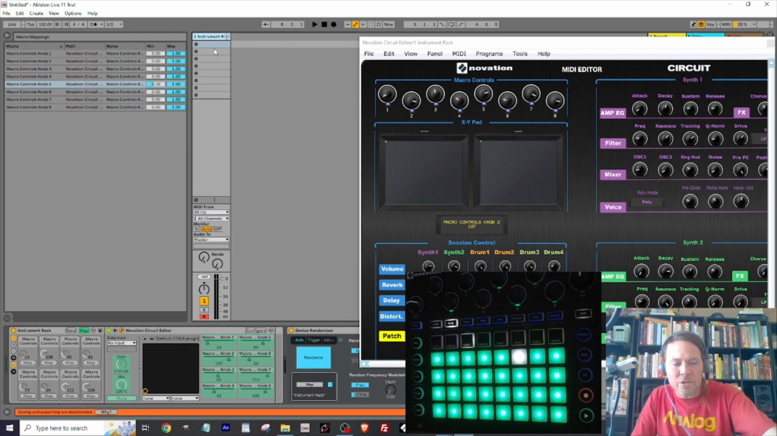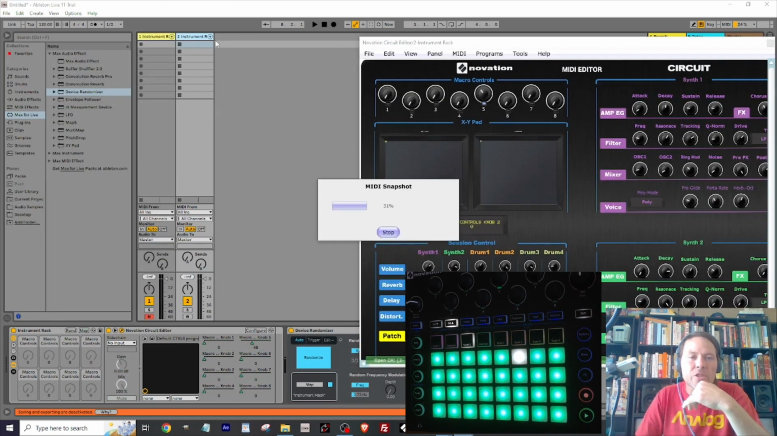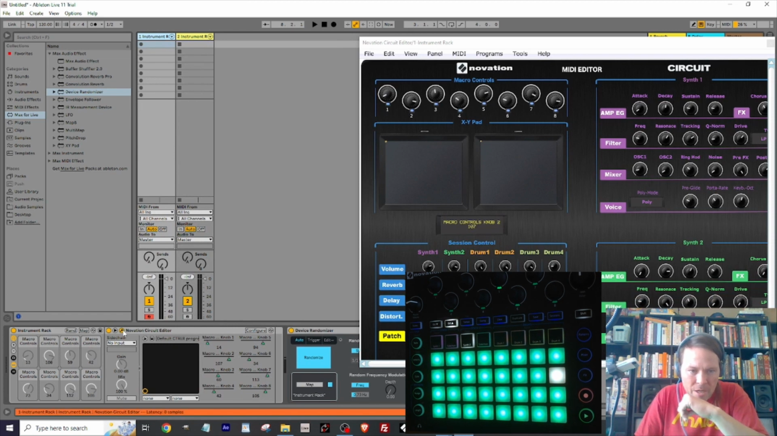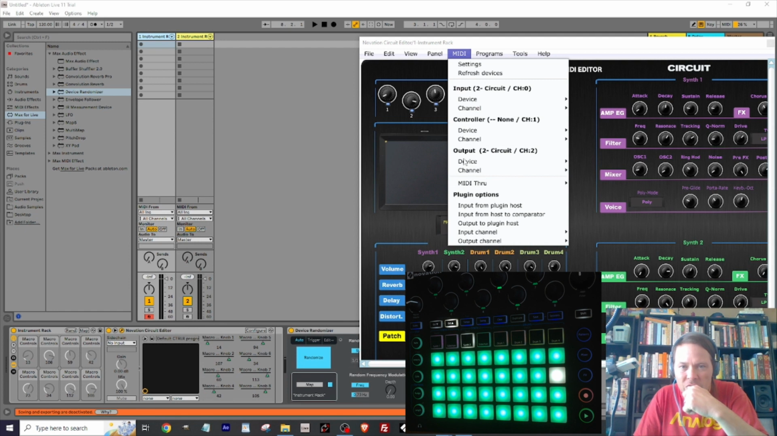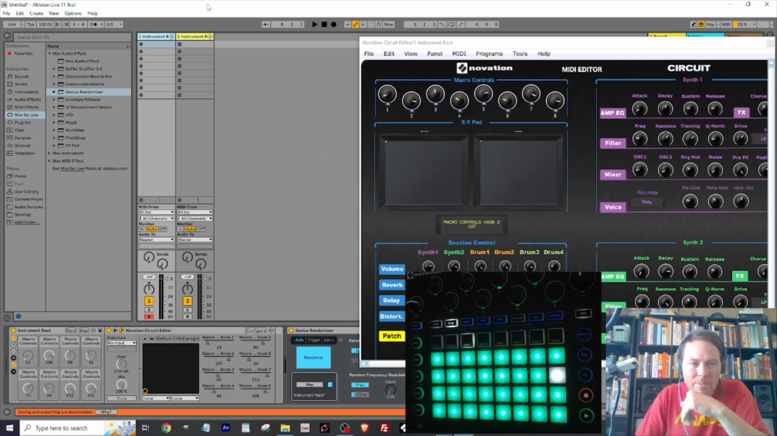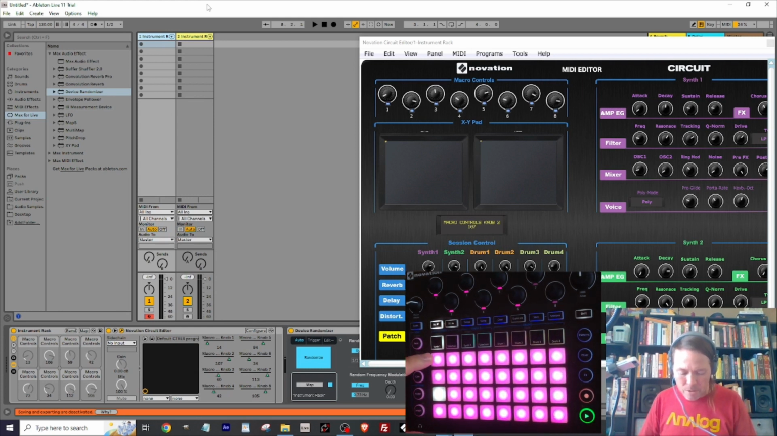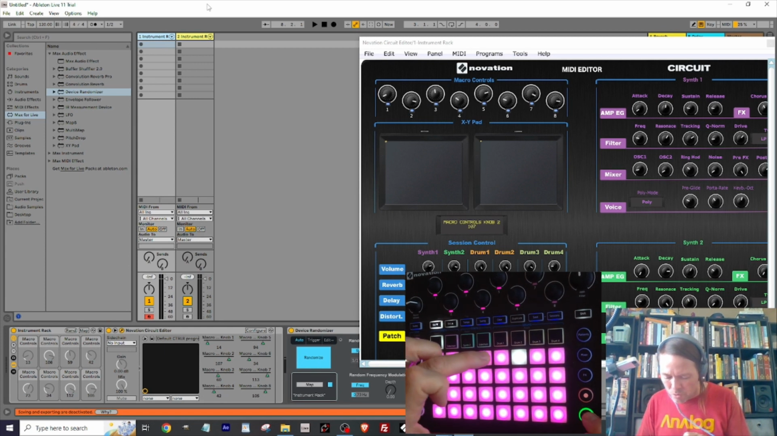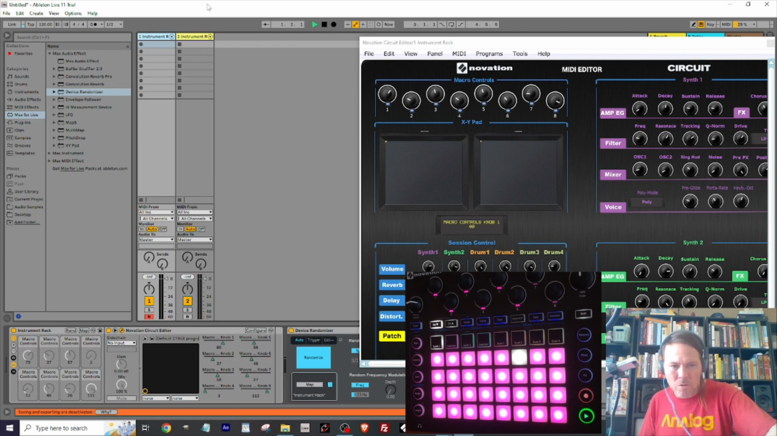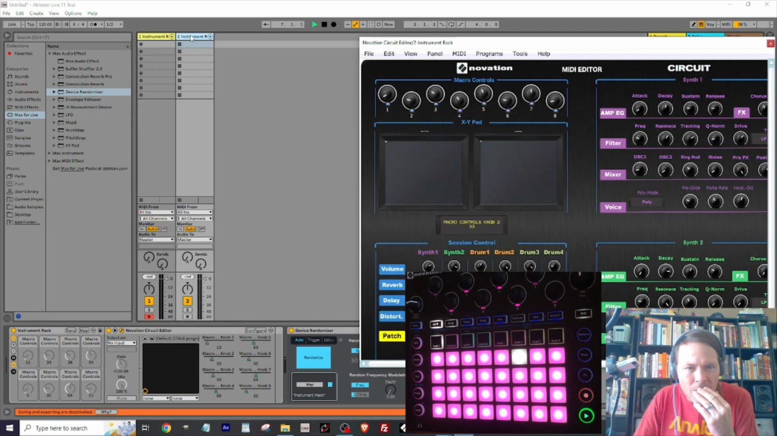You know what? I'll bet you I can duplicate this entire instrument, or this entire track, and on the first one I can set that one to MIDI channel 1, and now I can probably record both. I can probably record automation in both synths at the same time. Yeah, it's working.